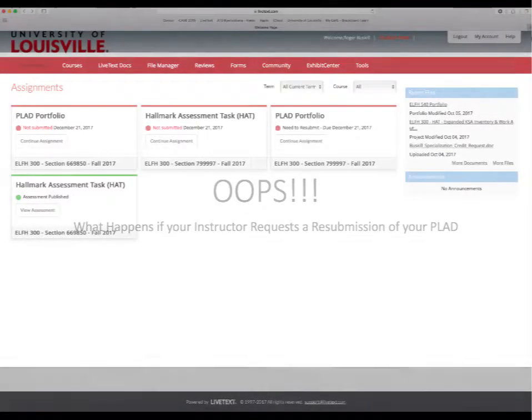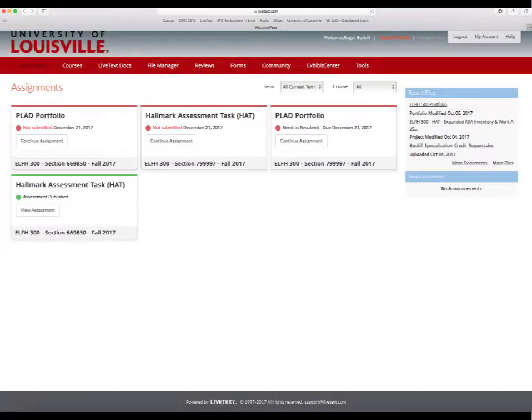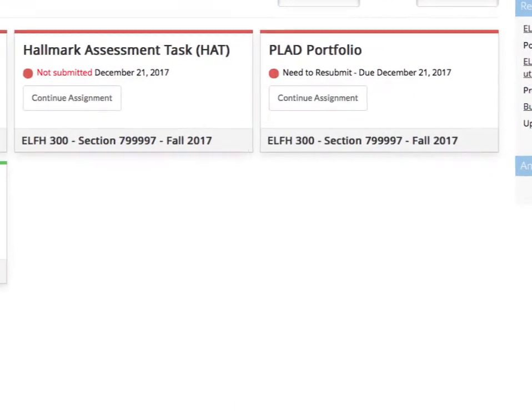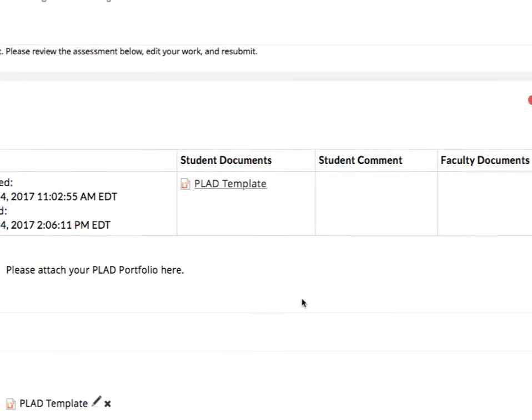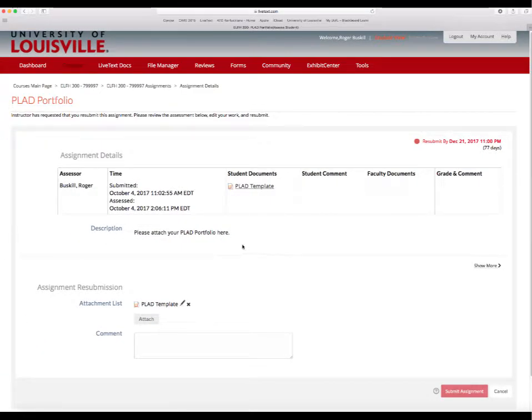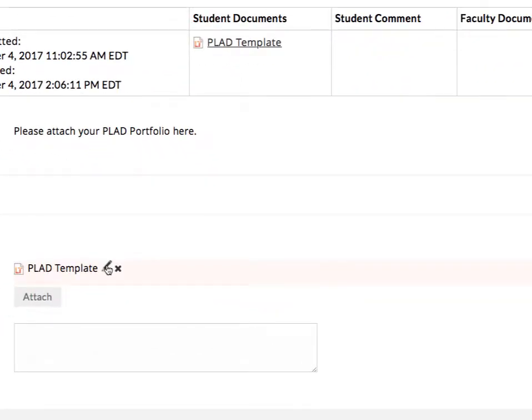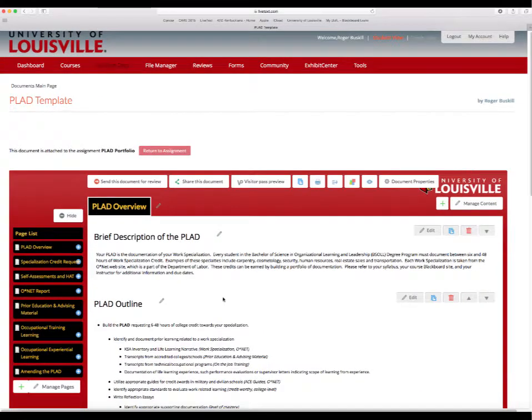So what happens if your instructor requests a resubmission of your PLAD? What you need to do is open up Live Text, and it shows your PLAD portfolio here, and it's stating that you need to resubmit the PLAD portfolio. So you come over to the button to continue assignment, click the button. It brings up a window here allowing you to access your PLAD template. So you come down here to where this little pencil is, click the pencil, and your PLAD opens back up.